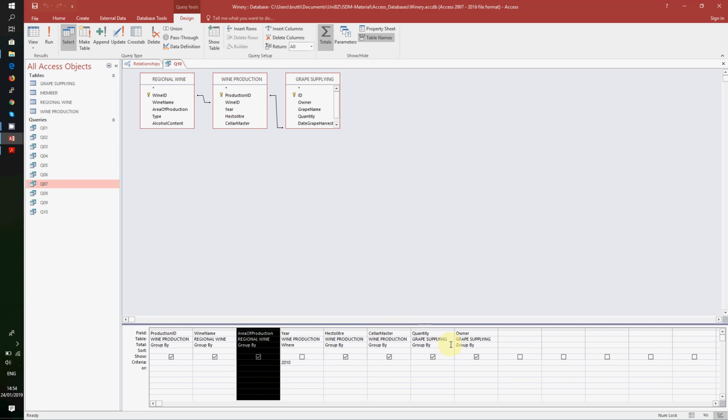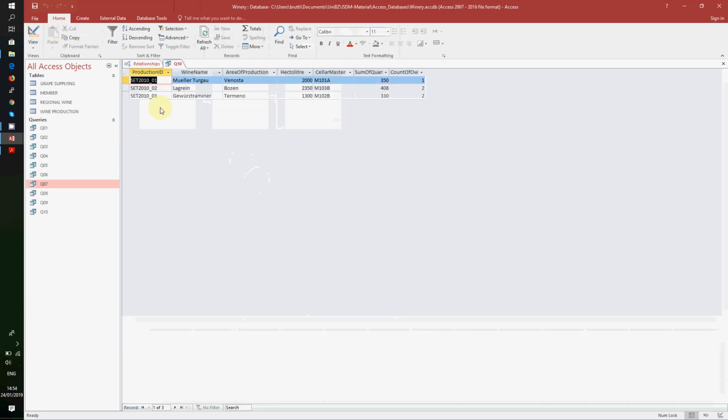Quantity, I don't want to group, but I want to sum all the quantities. And owners, I want to count. So run. So I have the production ID of 2010, the wines, where they are produced, hectoliters, the cellar master, the sum of the quantity of the grapes produced, and the number of members who provided grapes for those productions. Okay, so save and close.